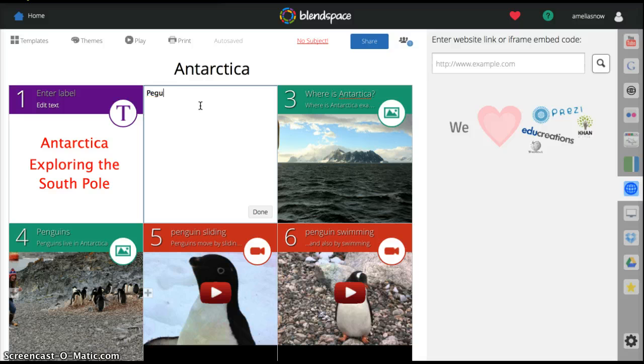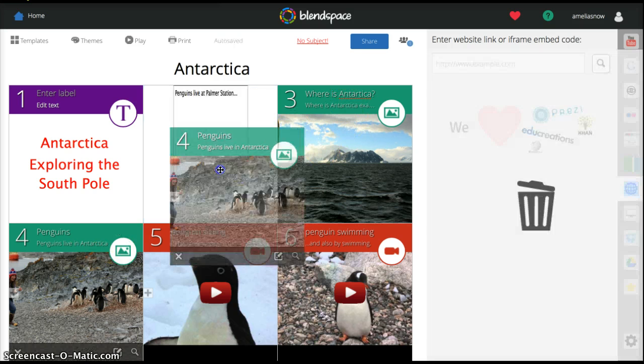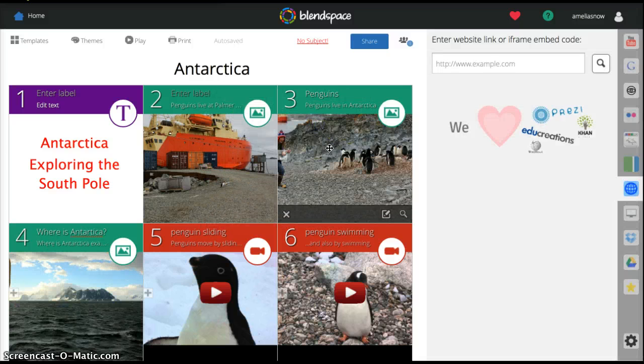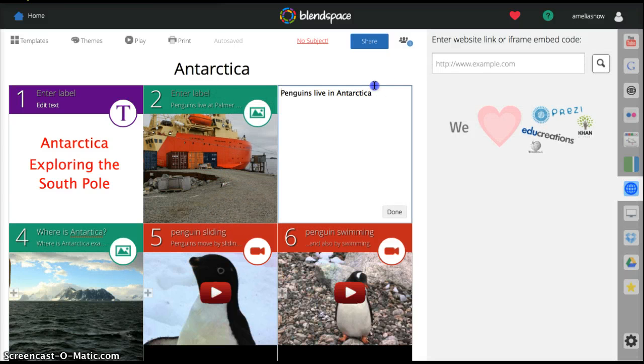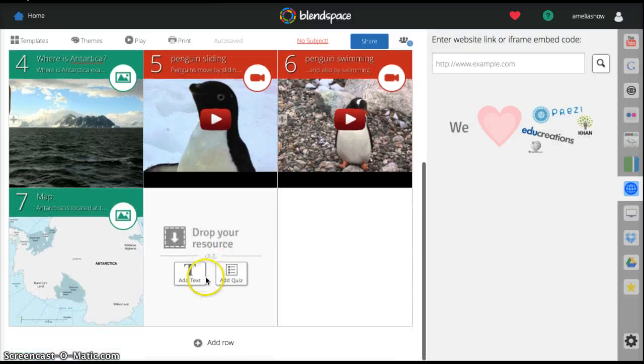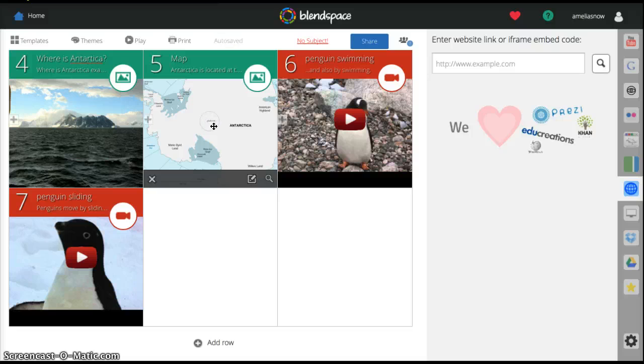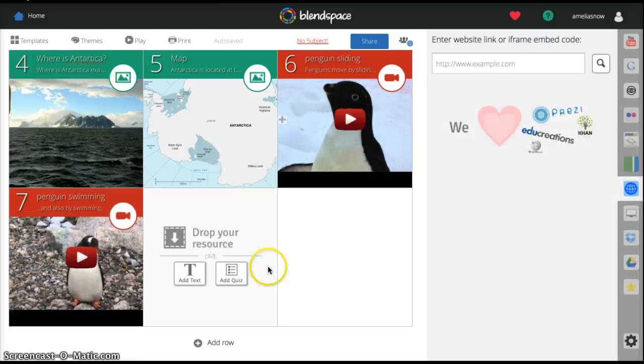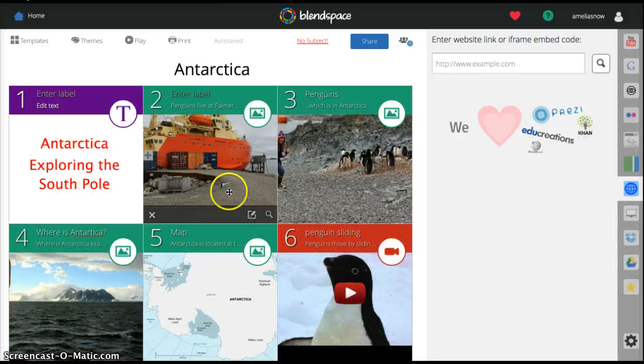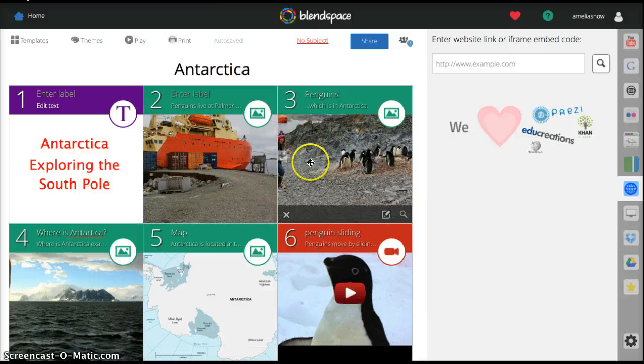Penguins live at Palmer Station. And instead of penguins live in Antarctica, say which is in Antarctica. So now we've got kind of a progression of ideas here.